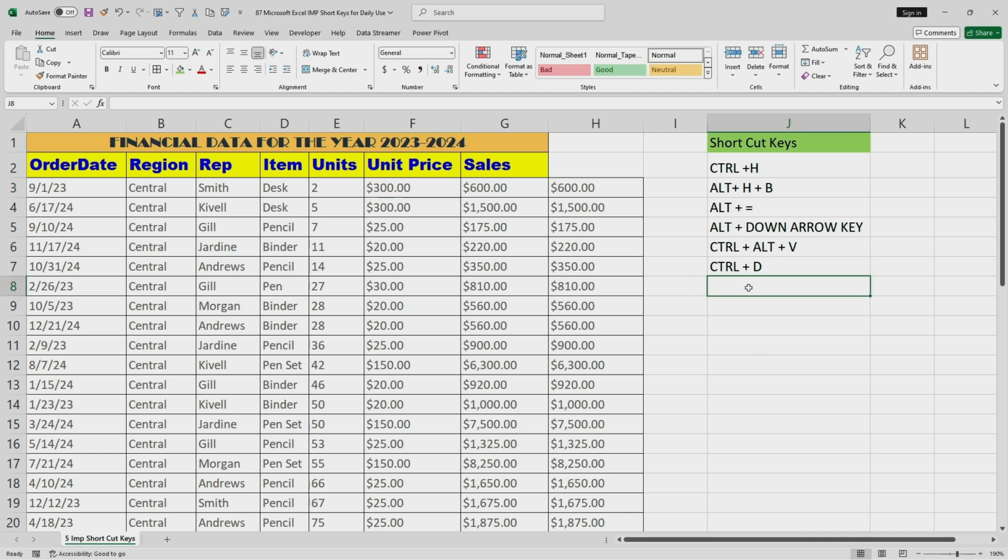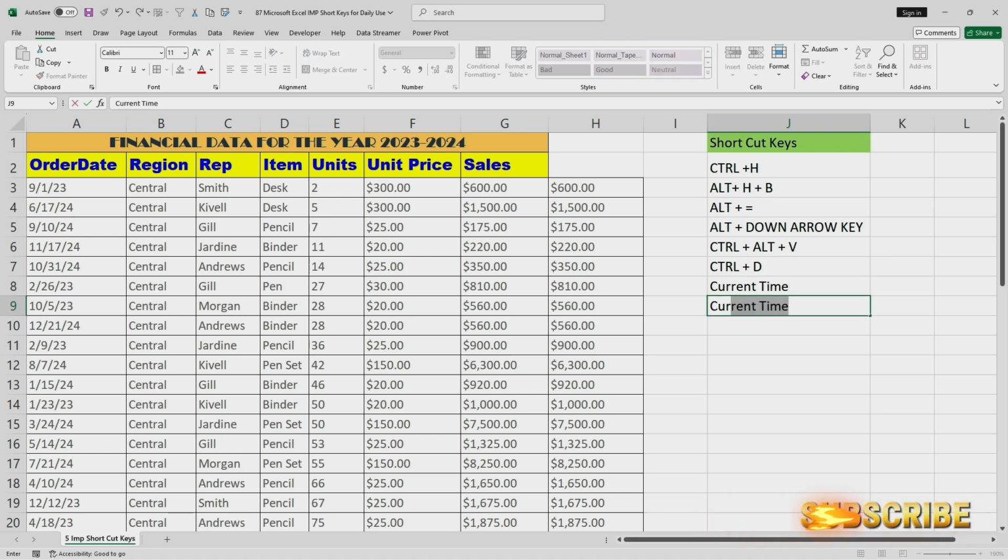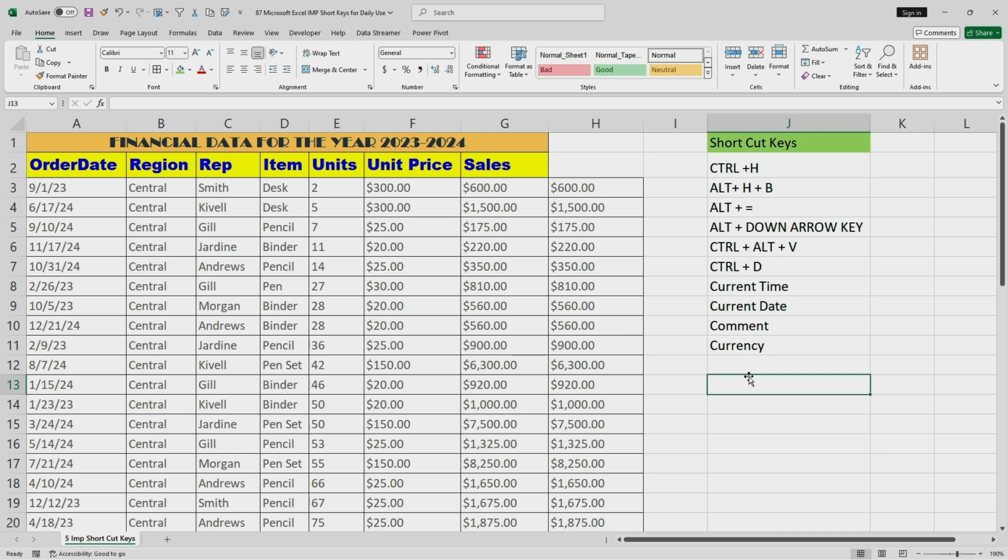So we have discussed current time, current date, and shortcut keys for comment and currency. So these are the useful shortcut keys in Excel.